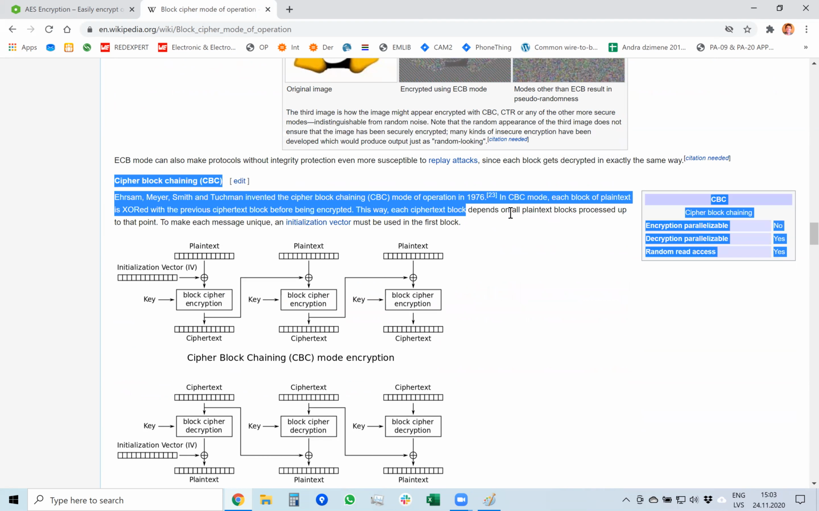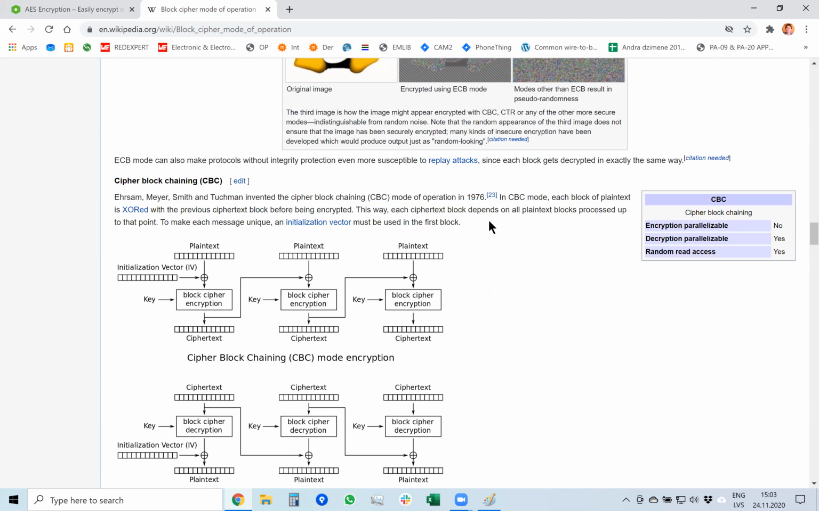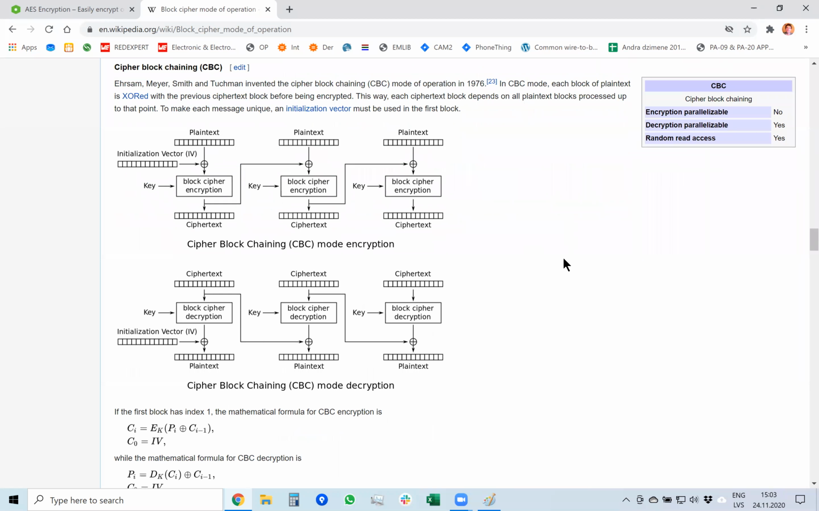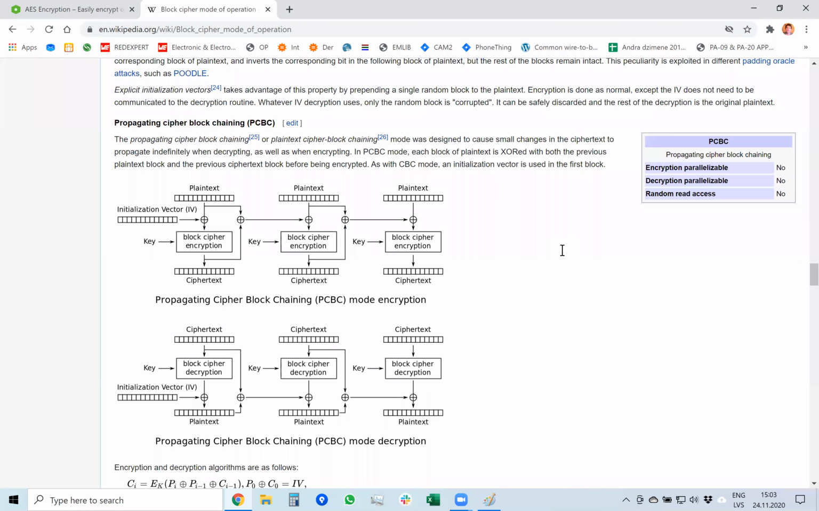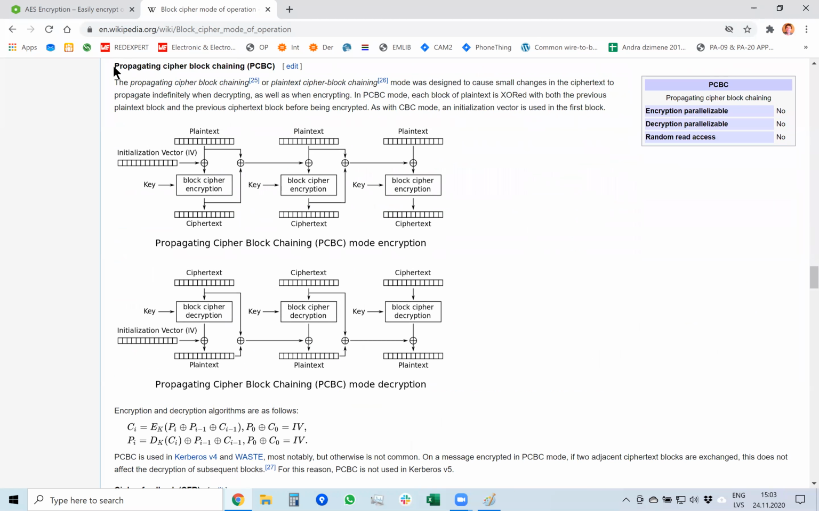Okay, so cipher block chaining is a good thing, but it's not the only way to encrypt and decrypt securely. There are actually several other modes of operation. Let's see. Next one is propagating cipher block chaining.